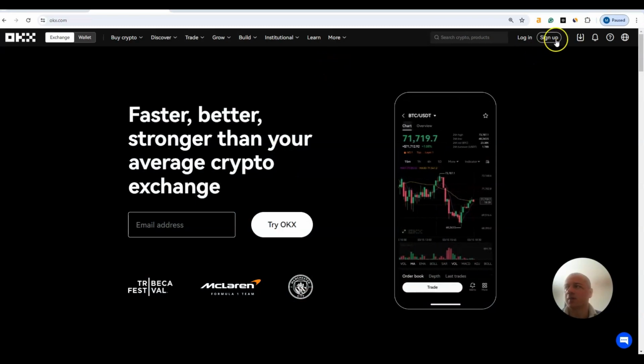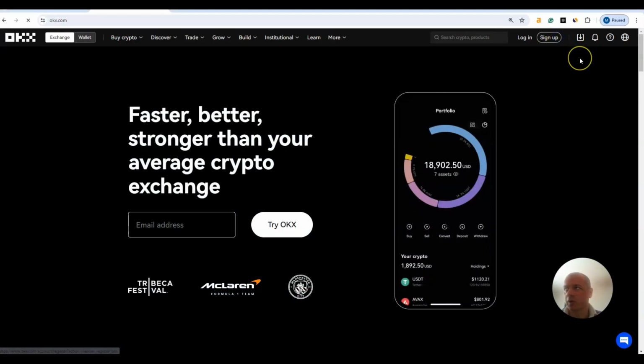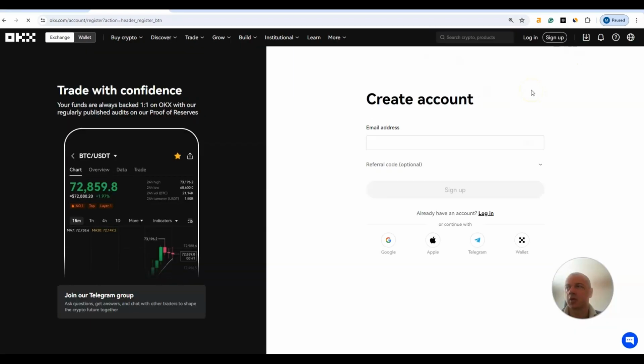Now when we learn a little bit about the OKX, let me show you how to create the account. It's a very easy process. Go over here to sign up. You can create your account using email address or with your already existing Google account, Apple account, Telegram, or using a wallet. Let me type in the email address.